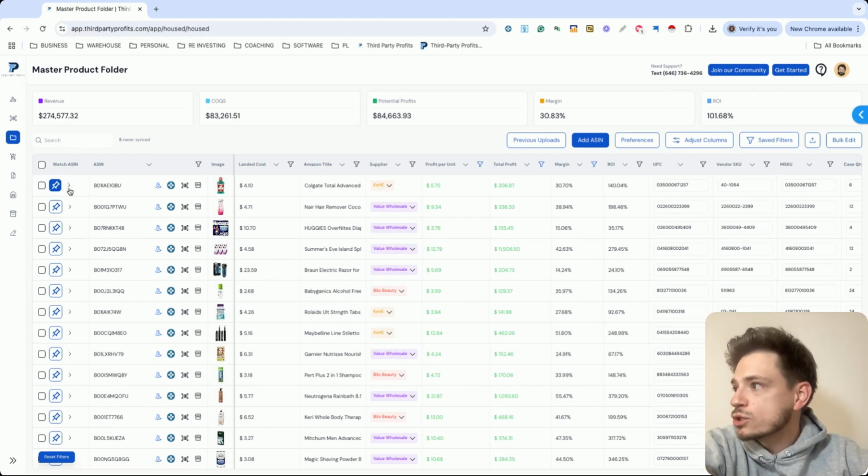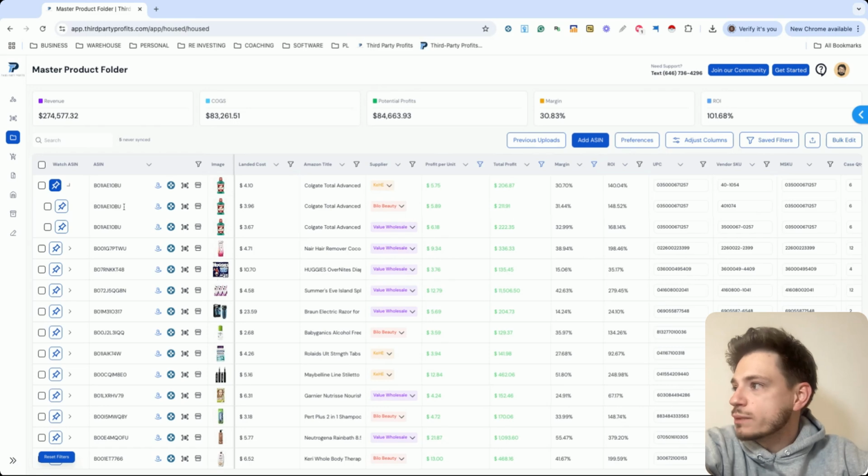The next thing is we're also going to be able to cross-check pricing here. So we can see multiple suppliers that carry this product and at what price. We can see here that Value Wholesale has this product as well, and the margin is 3 percentage points higher than from KeHE.